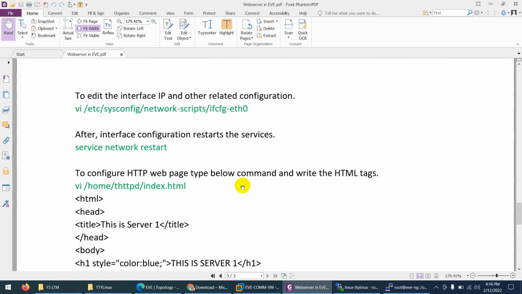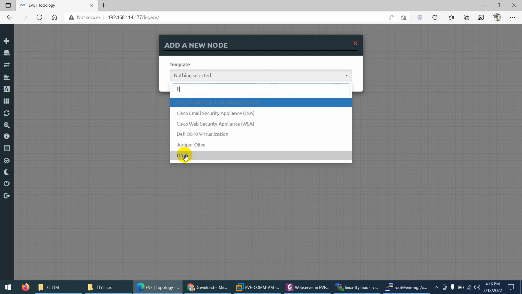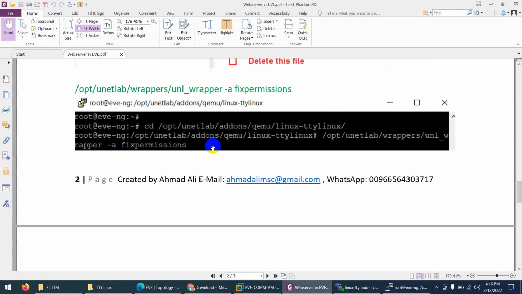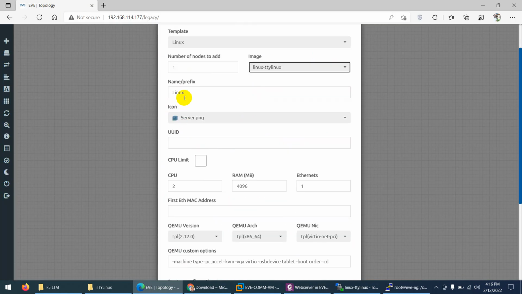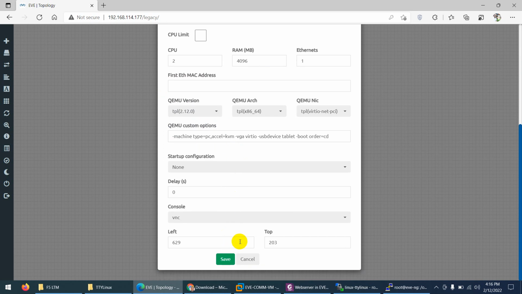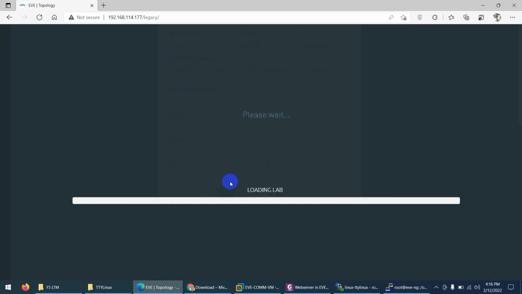Okay, so now what we need to do, let's go to my Eve Community Edition, right click node, and type Linux. So Linux will be there now, and this is Linux TTY. I have only one Linux. By the way, I don't need to change anything, I believe. Yes, no need of anything. So Linux, and give them any name whatever you like, suppose web server, and here you can change the server icon whatever you want to give them. So I change this one and click yes, and that's it. Save.